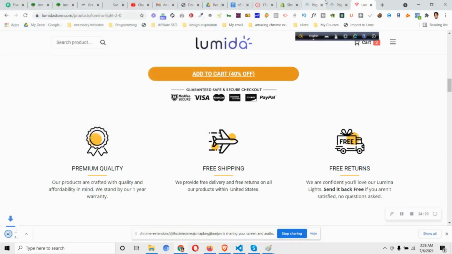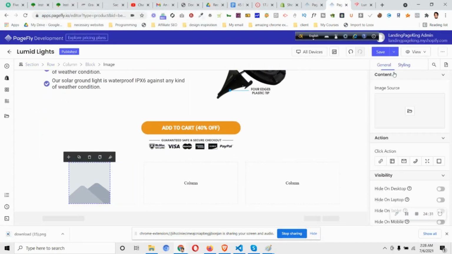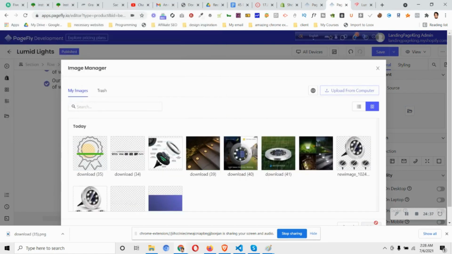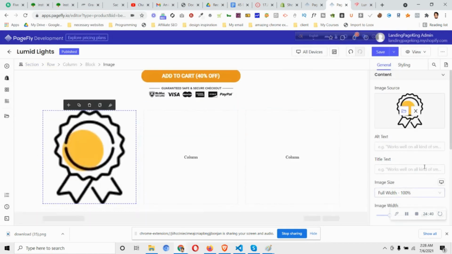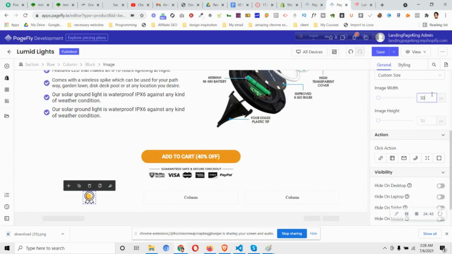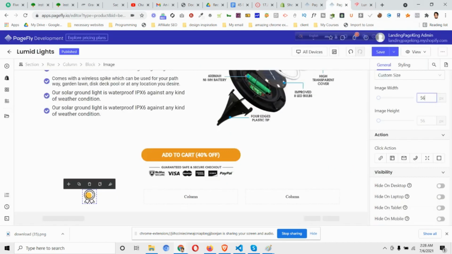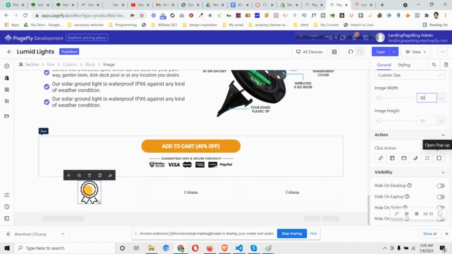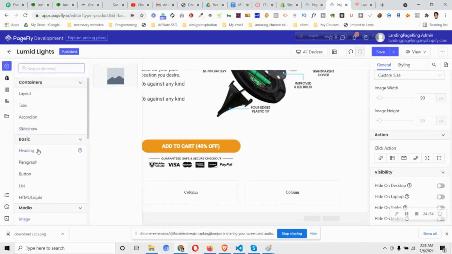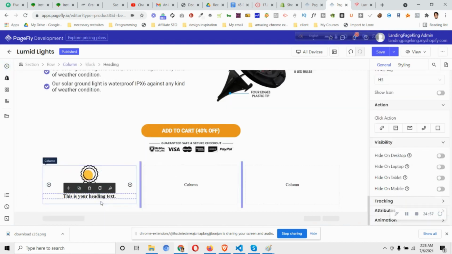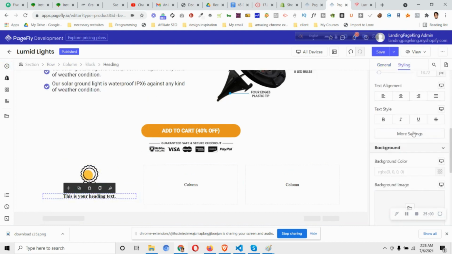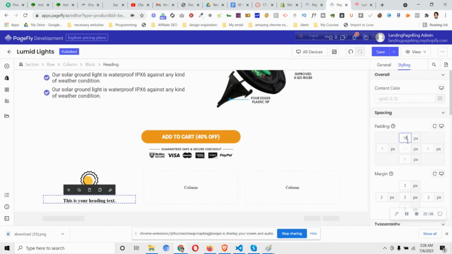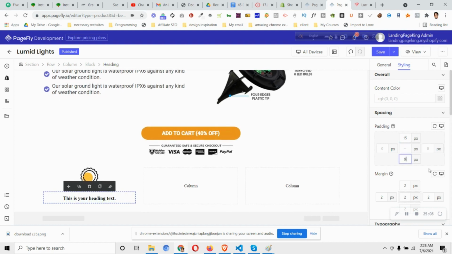I'll save this image very fast, then select this image, go there, and upload it. Then I will reduce its size. It is not that big, so as you can see, 190 something is better. Then we have a heading. Let's click on heading and drag it below the image. Then, as I said, go to style, reduce the margin here, and give it a top and bottom padding, that's for sure.